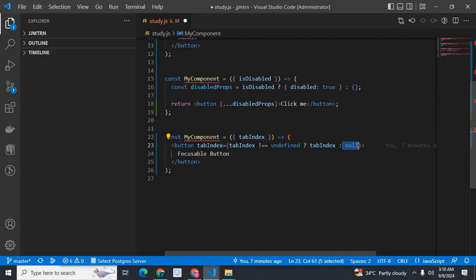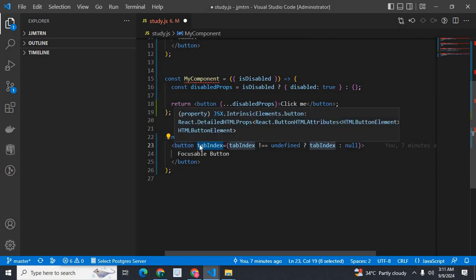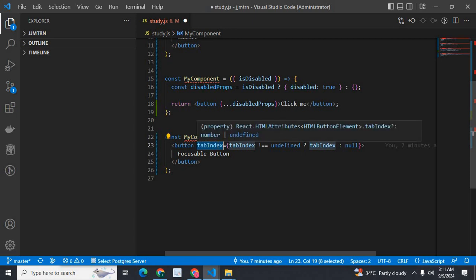Last example, we are using not double equal to operator. We have a tabIndex props here. We will check tabIndex not equal to undefined. If that is true, this tabIndex will be assigned to this tabIndex attribute. If it is undefined, then null will be assigned to this tabIndex, which in turn results in removing, omitting this tabIndex attribute.